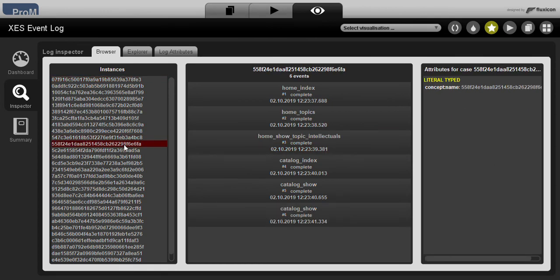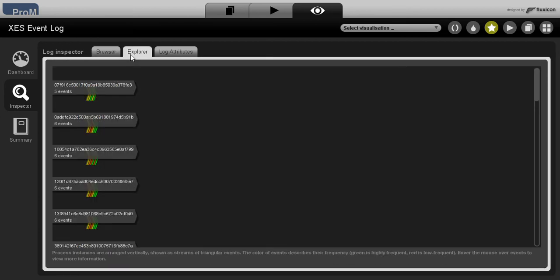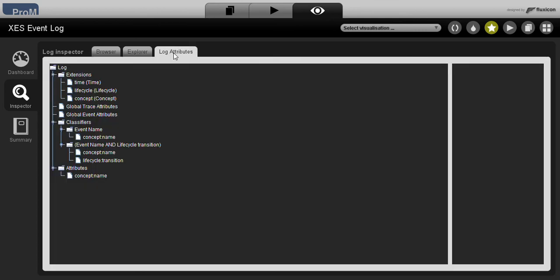Here, for example, we can understand that the person chose to access the topic intellectual and to do research about this article of the topic intellectual, etc. Here we have Explorer. We can also have other visualizations. Here we have the log attributes.